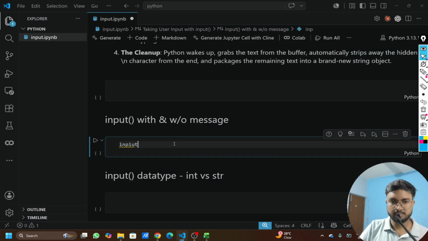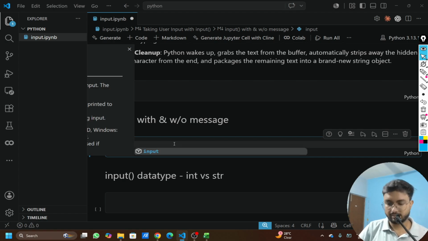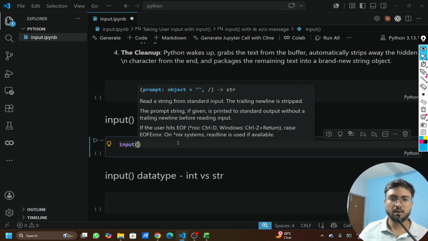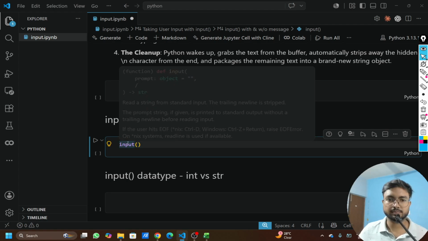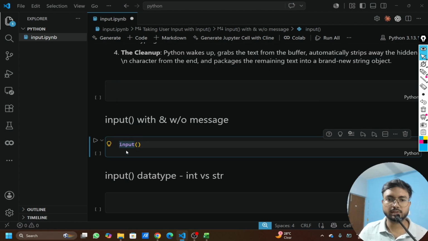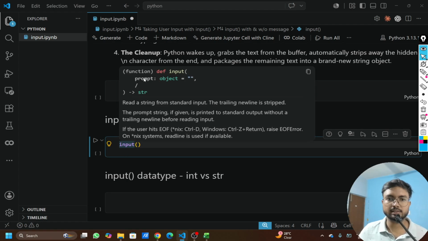So yeah, I have written the input, and then once I hover over it, I can also see the details of the function. So this is the function name, and here we can see prompt, whatever I want to write, it will be kind of string. And then read a string from the standard input. The trailing new line is stripped. See, the new line last, whatever is there in the end, will be removed.